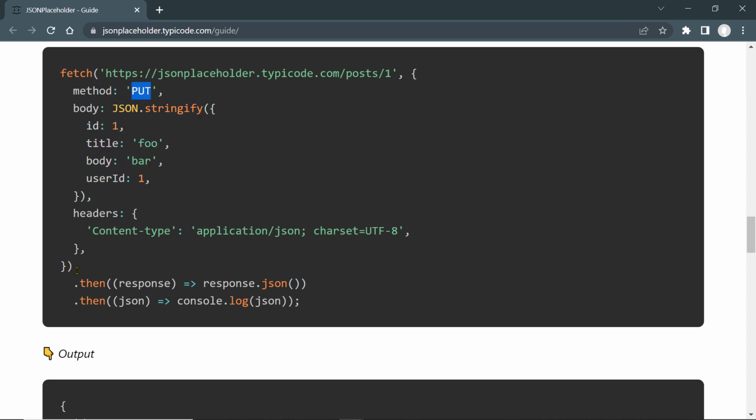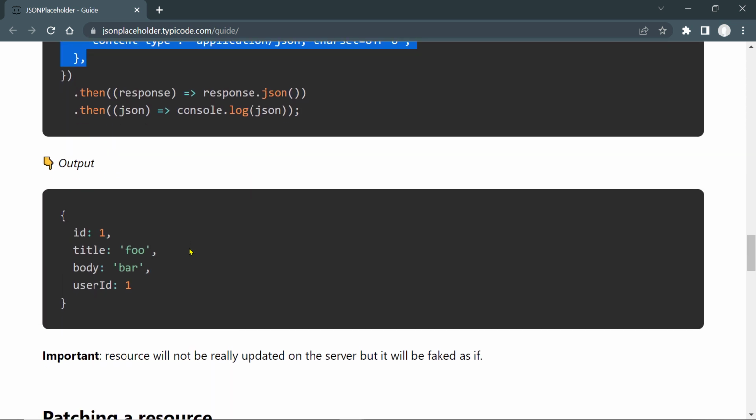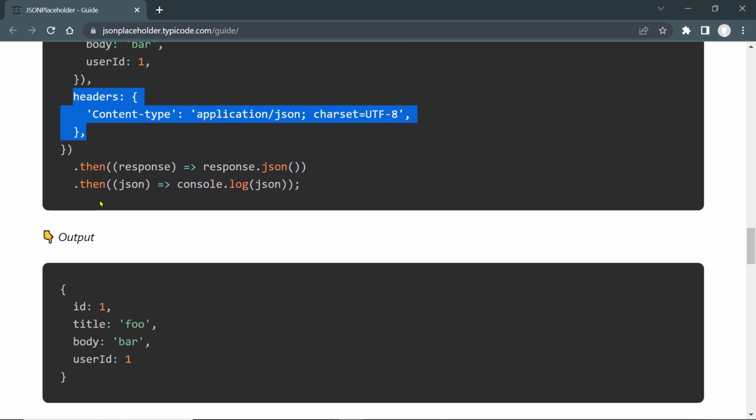We have to pass the same header application/JSON, and the response will be similar to the previous one. So we shall get the data that we send back again in the response, right? Let's go back to the code now.